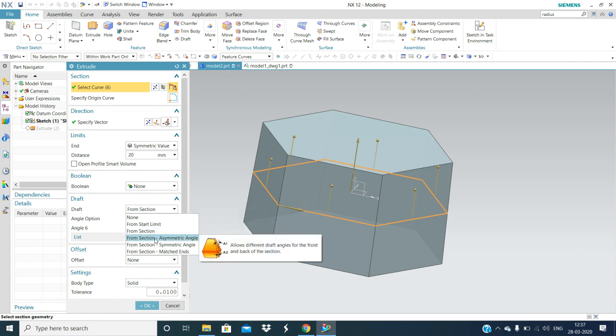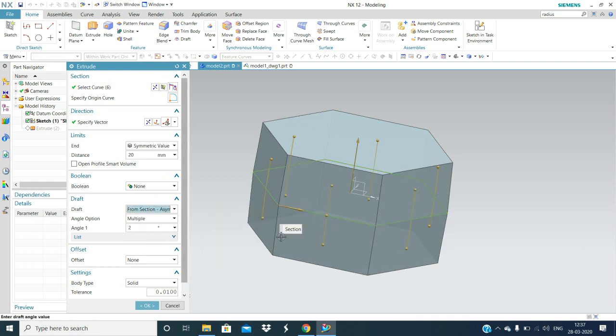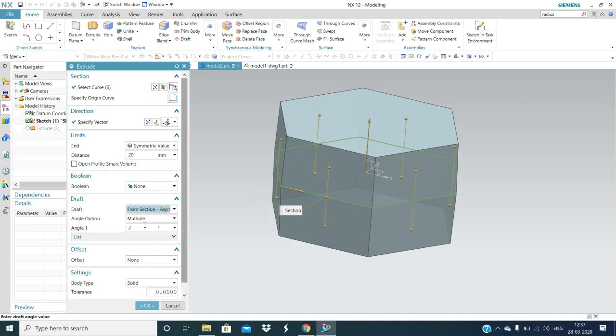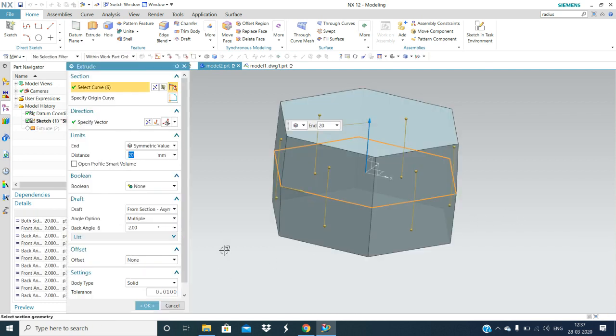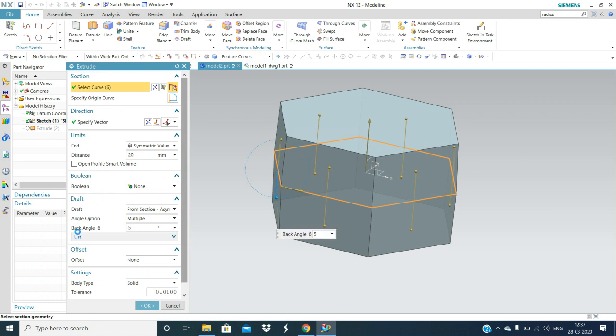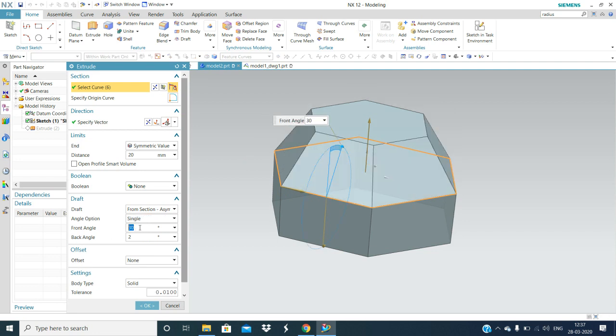Now symmetric, asymmetric angle. See, we can give here also same. Single, we can give different angles like this. Here also we can change each face with different angles.